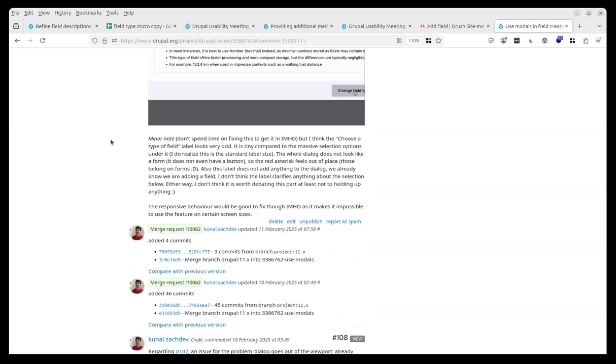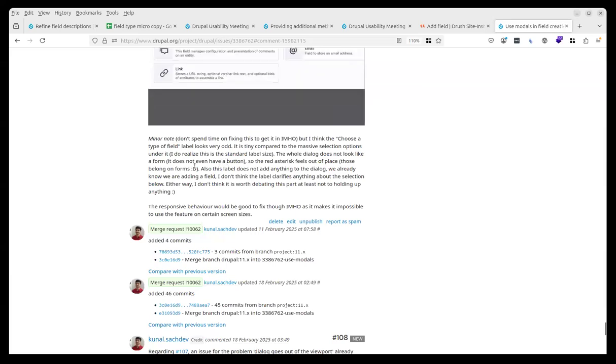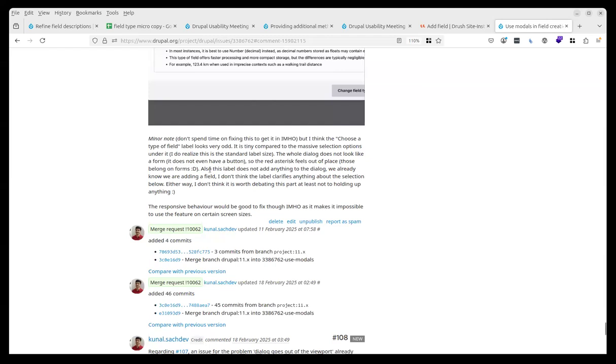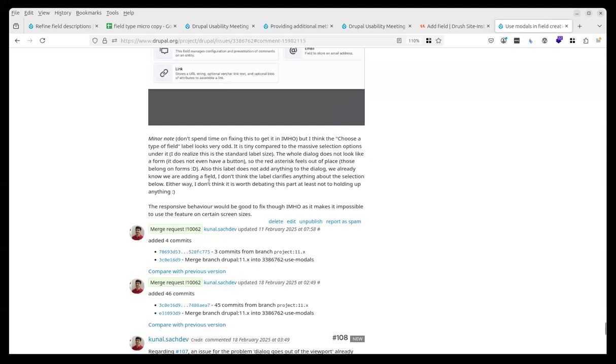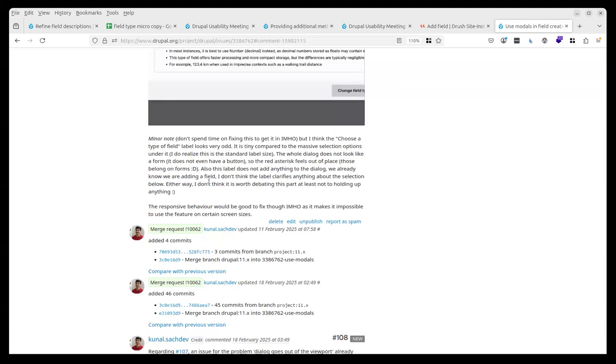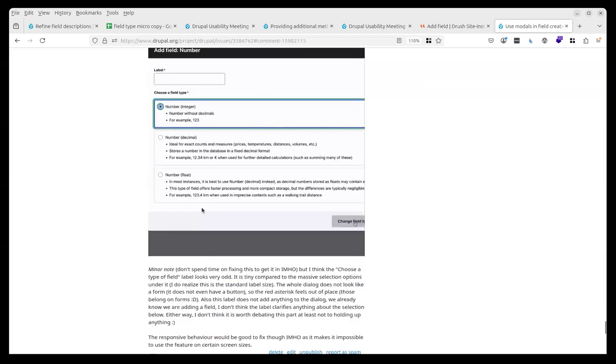Yeah. Choose a type of field label looks very odd. It is tiny compared to the massive selection options under it. You do realize this is the standard label size. The whole dialog does not look like a form. It does not even have a button, so the red asterisk feels out of place. Also, this label does not add anything to the dialog. We already know we are adding the field. I don't think the label clarifies anything about the selection below. Either way, I don't think it's worth debating. This is not holding up anything. Talks about the responsive behavior.